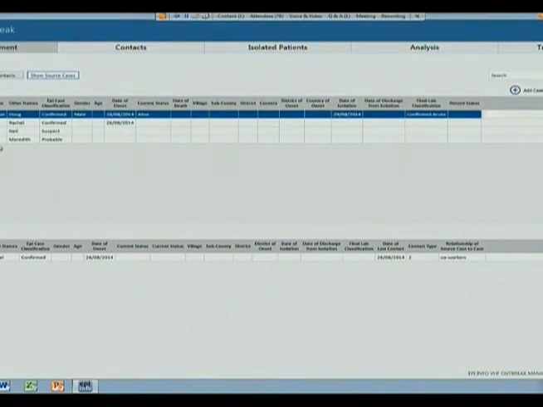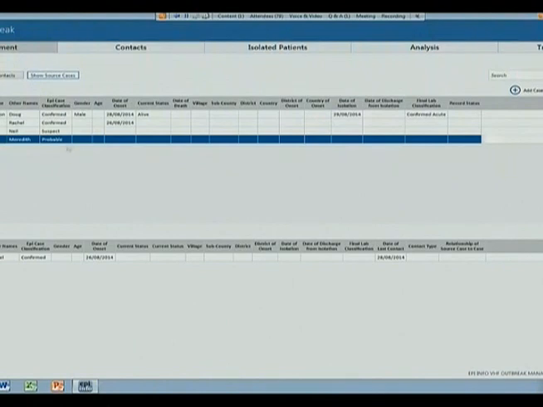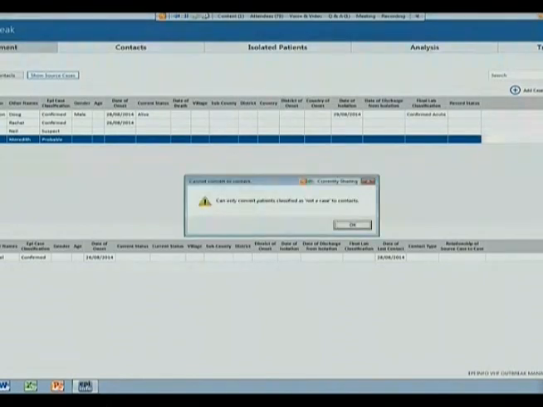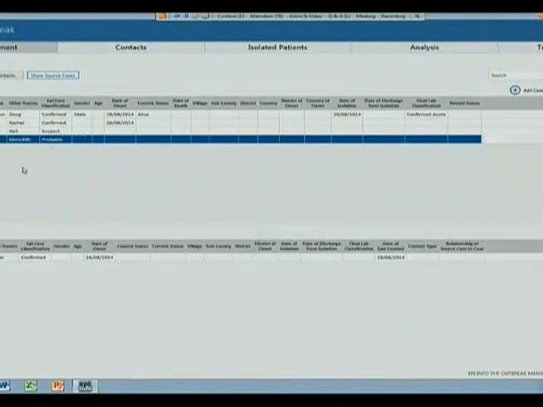So if this happens, let's say Meredith, who's a probable case, ends up testing negative. But while she was waiting for her lab result in the treatment unit, her bed was right next to a confirmed case, and she might have had some exposure. So I'm going to say convert to contact. It's giving me an error. It says you can only convert patients classified as not a case to contacts, which is true. Because if she's a probable case, she's a case.